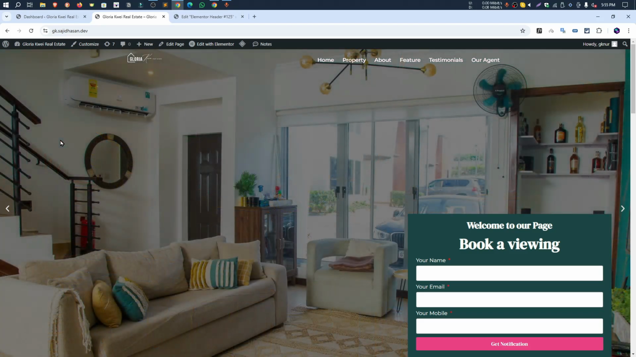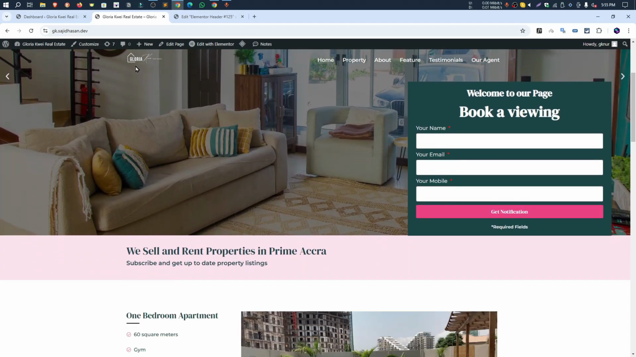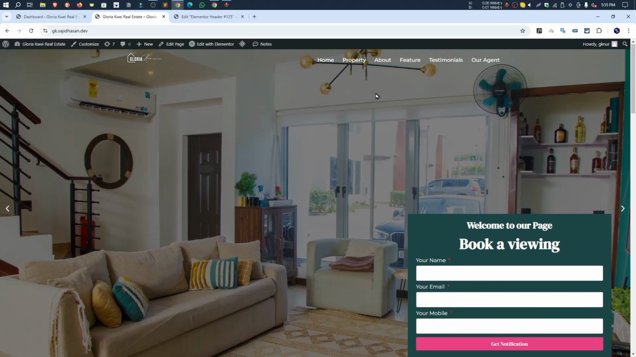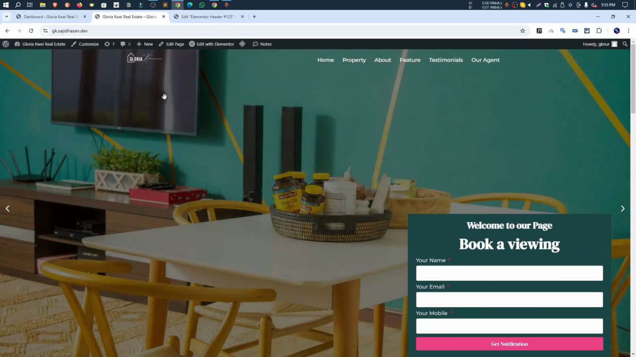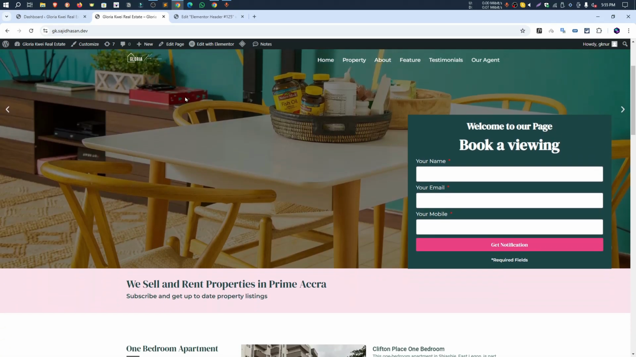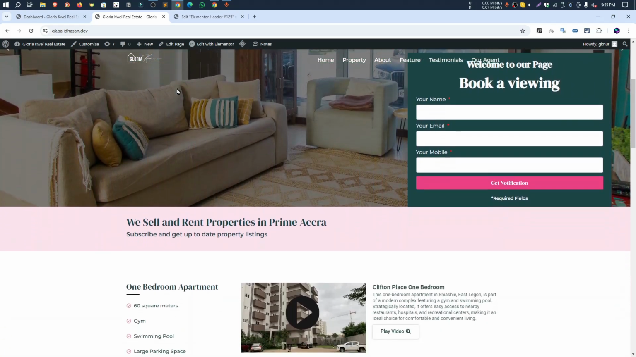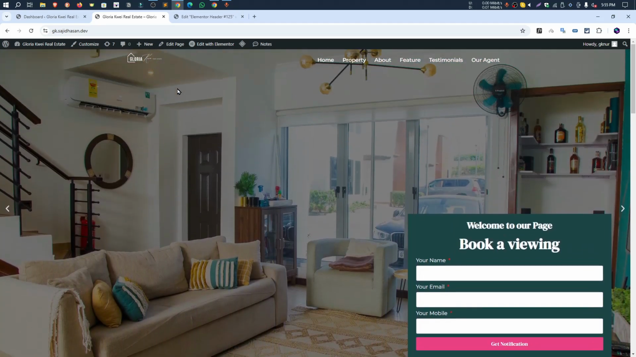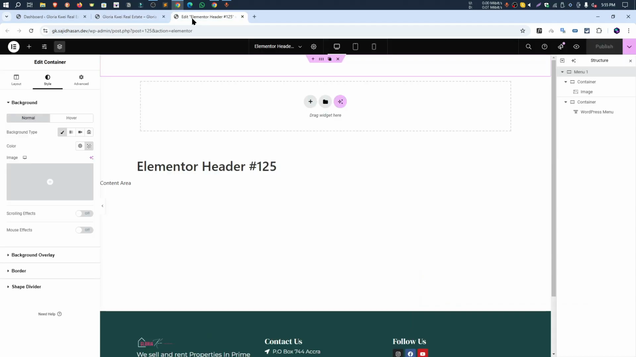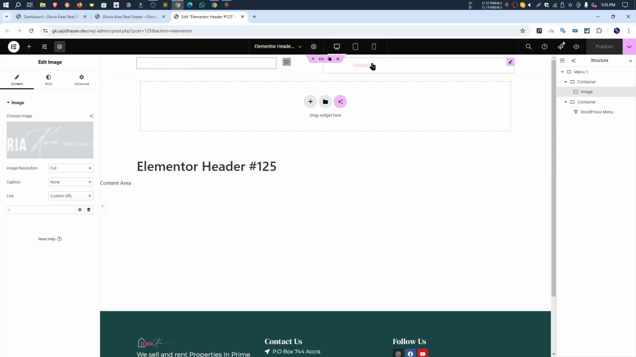Today I will show you how to make your header sticky from Elementor, and when we scroll, then some color appears. So let's get started. So I have a header. Here is a logo, and here is our menu.